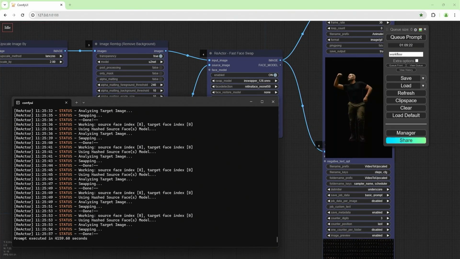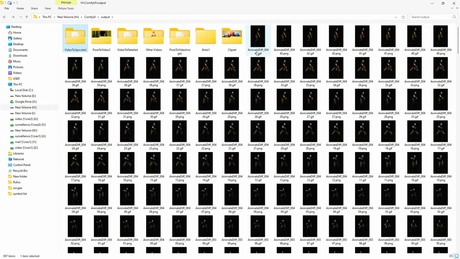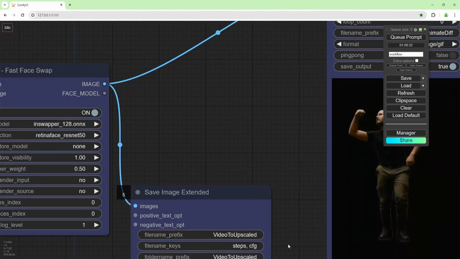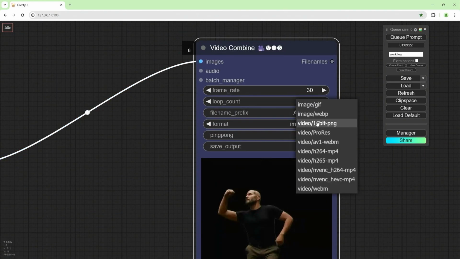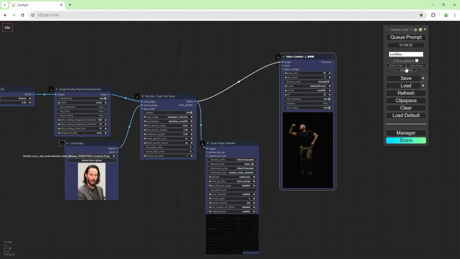Okay, that took 1 hour 9 minutes. And if it starts responding, I knew I did something wrong. I saved a GIF, my bad, on this. I didn't change this to, let's change it to H.264, and it should just save the video. Okay, that's doing it.